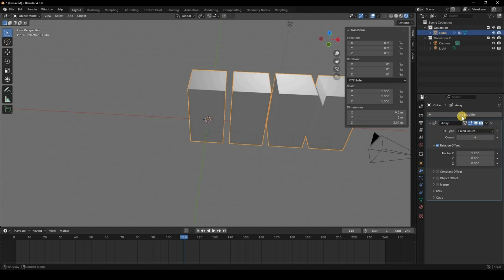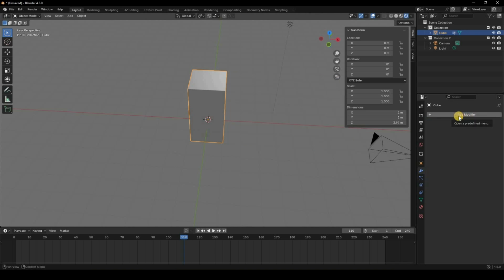So this is just one of many modifiers, and again I'll probably make a video about all of the modifiers separately, maybe not, or maybe I'll just make something else, I don't know for now.